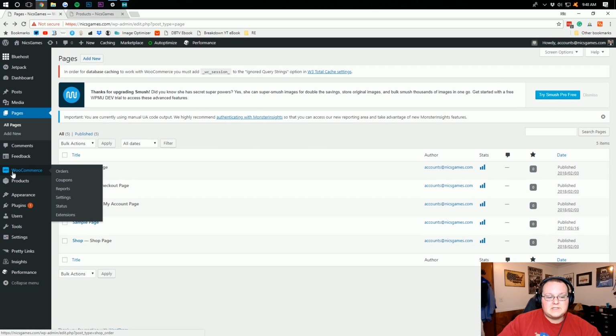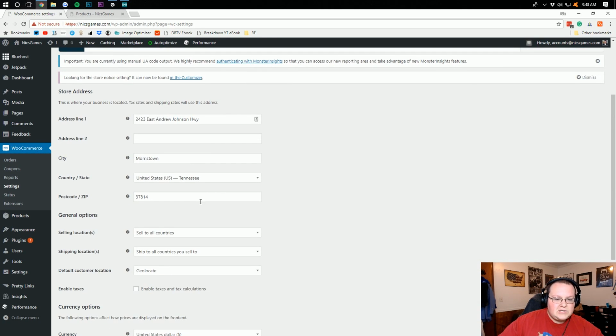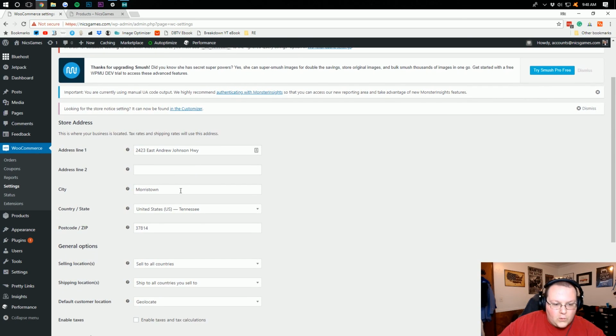Now, for WooCommerce, let's come over here to where it says WooCommerce, and then we're going to scroll down to where it says settings. Obviously, you can add coupons there. That is self-explanatory, but we want to go to settings. Once we're in settings, this is where all of your original setup for WooCommerce is done, right?